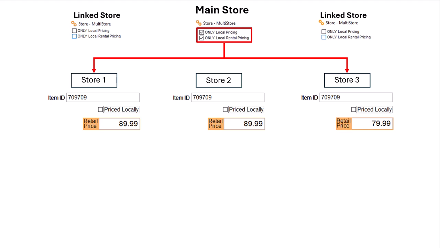The central topic of this video regards updating retail prices between stores within a multi-store environment. In the diagram you see before you, the multi-store application, which is a central application at each physical on-premise server, has been configured for store 2 as only local pricing. We will explain more as this goes. The other linked stores do not have that only local pricing selected.